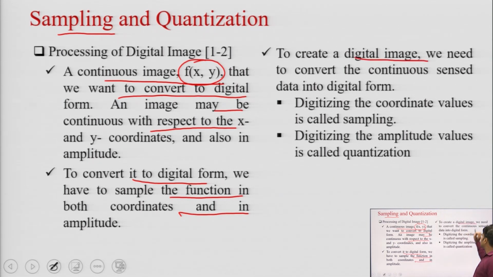To create a digital image, we need to convert the continuous sensed data into digital form. How can we convert this? Digitizing the coordinate values is nothing but what is called sampling.